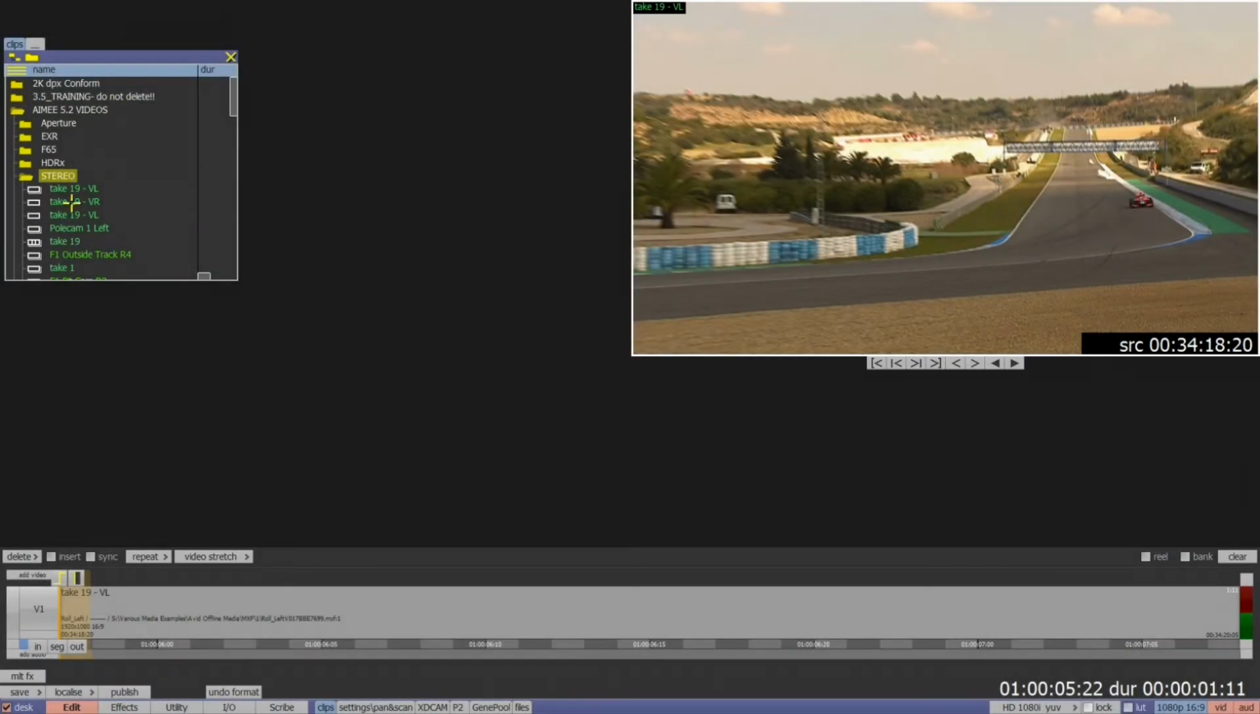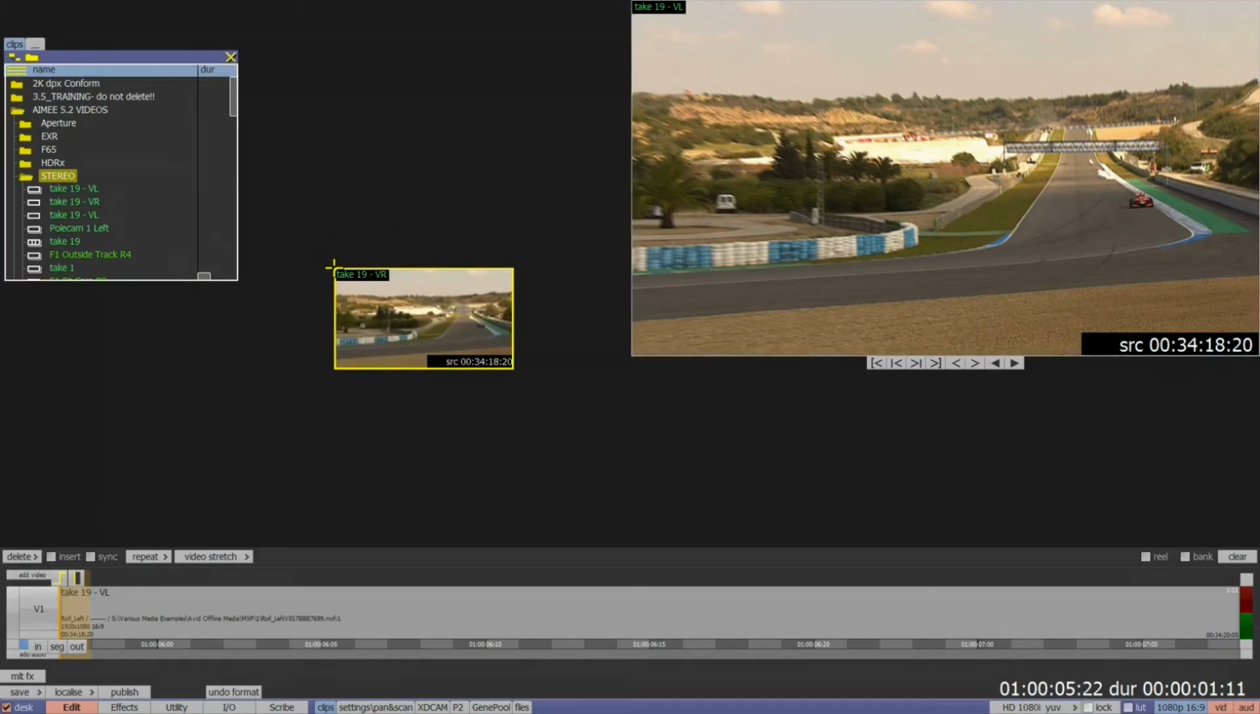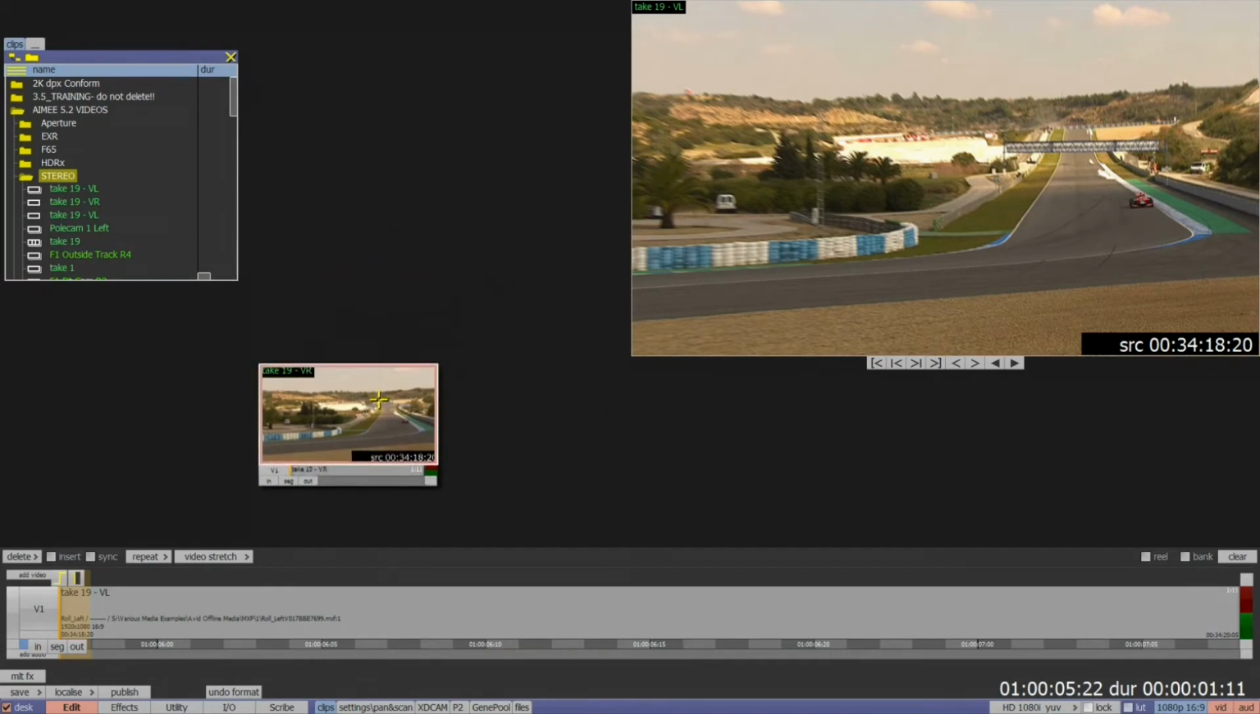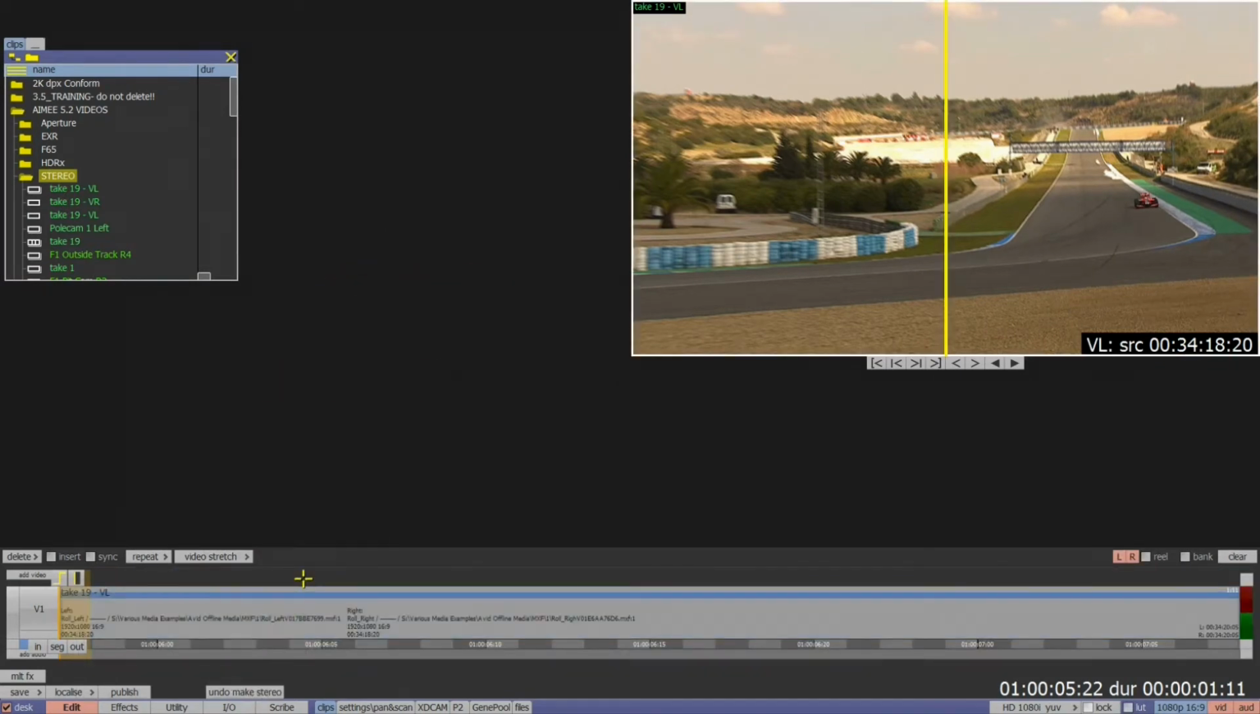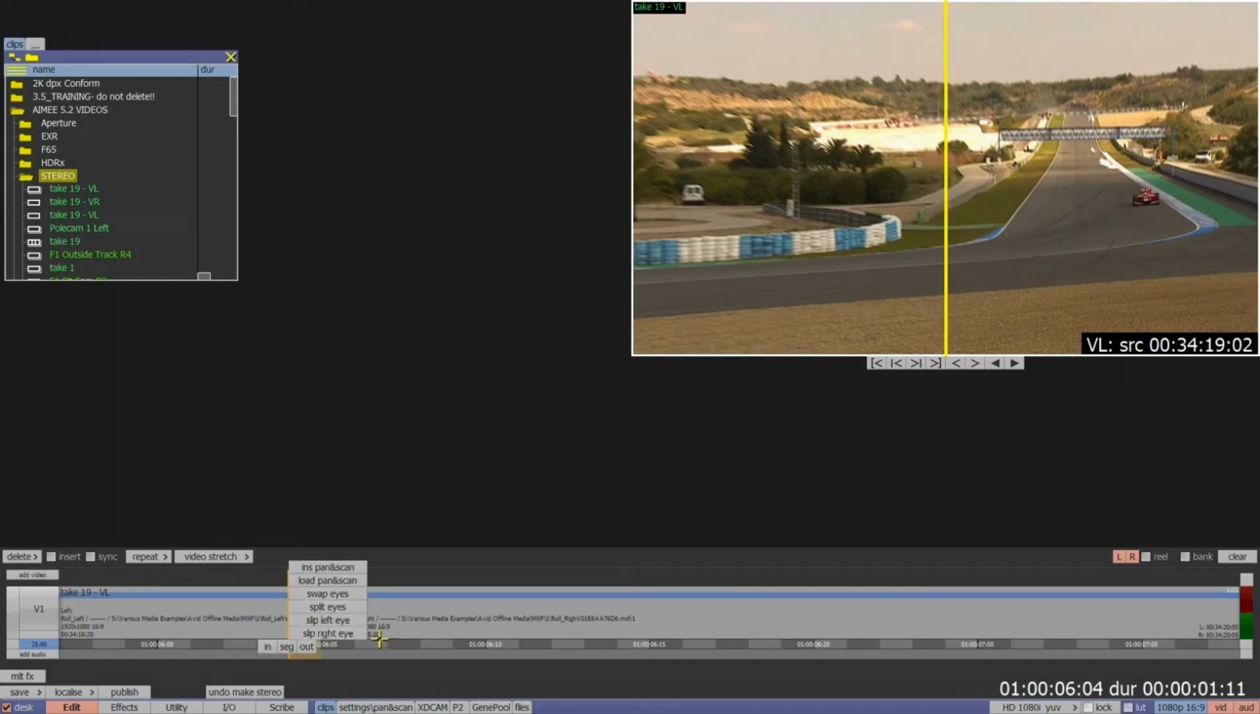Stereo clips can also be assembled directly on the timeline. If you have a left eye clip on the Edit or MLTFX timeline, you can take the right eye clip, hold the Ctrl-Shift keys, and drop the clip onto the timeline. The two eyes will then be combined into a stereo clip. The same stereo options as shown before are available with a right click on the timeline.